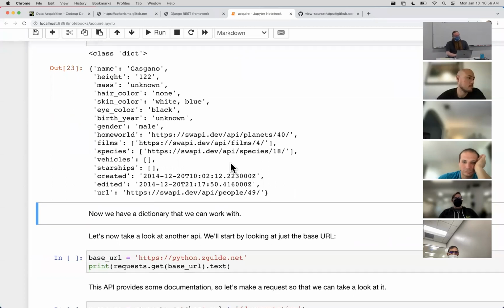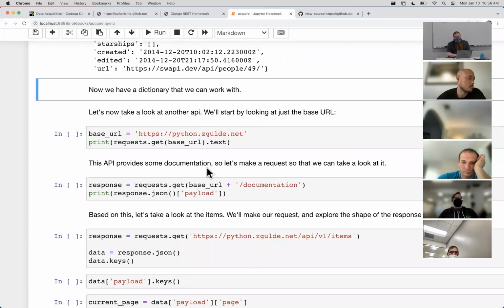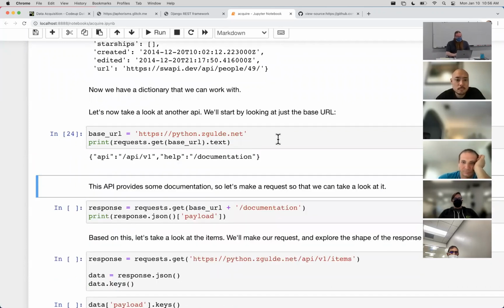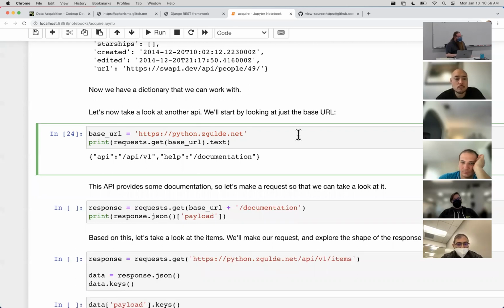Let's see what else we can start working with. We have another API set up for y'all. It's called python.zgouldy.net. This is a site maintained by Zach Gouldy. He's teaching on the 3rd floor right now. And when we send a request to the base URL here, this is a really good example of API documentation.